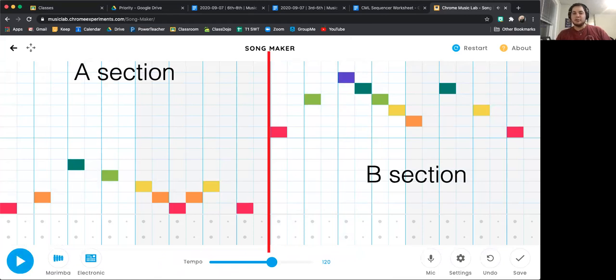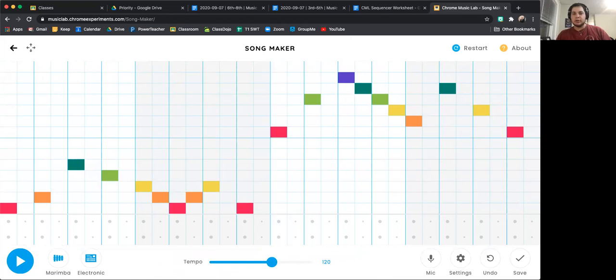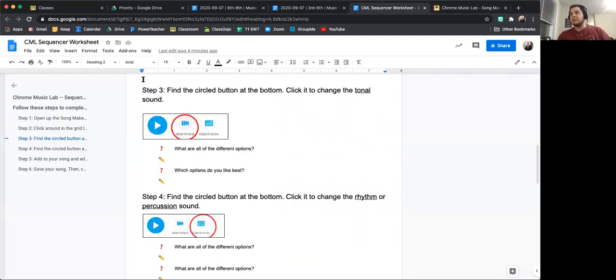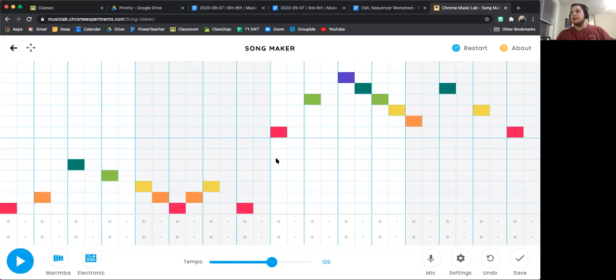Now what we can do is clear that. And now we can look at the next step here, step 3. Find the circled button at the bottom. It says marimba. Click it to change the tonal sound. Okay, so if I don't want a marimba, maybe I can try piano.